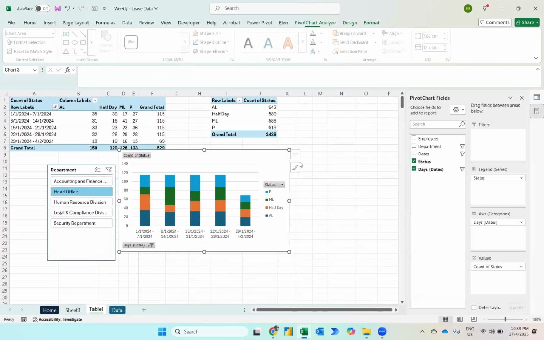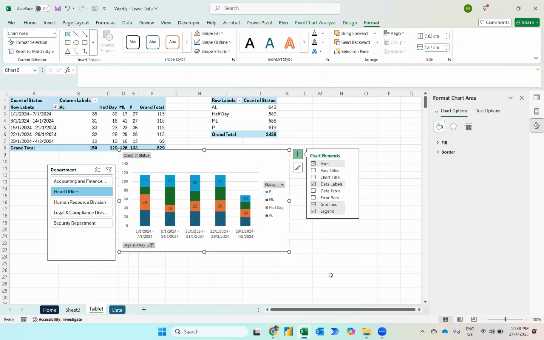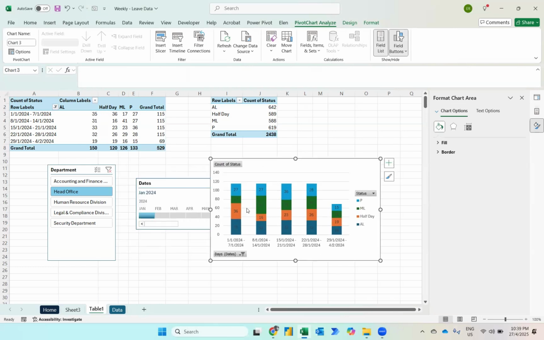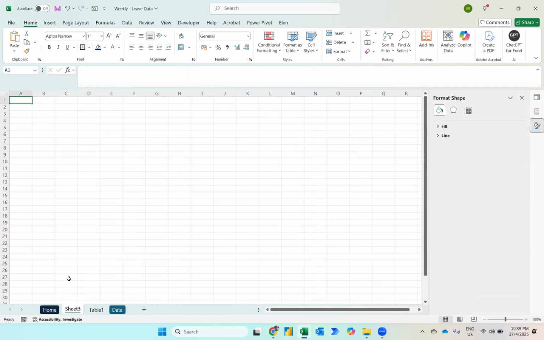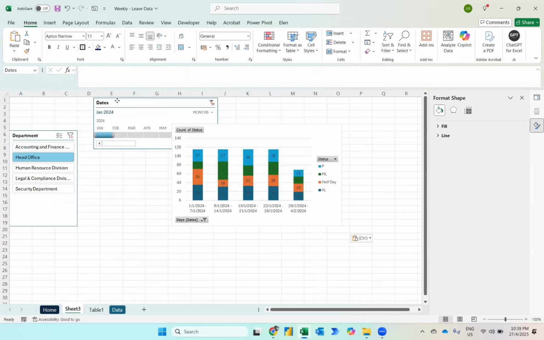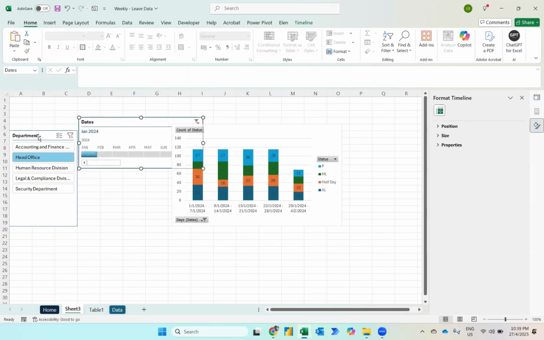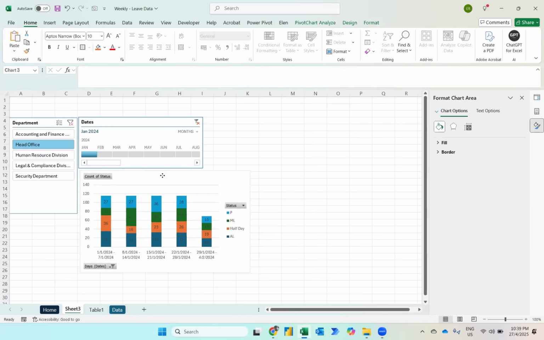I press OK and I'll put in data labels so that my manager can see the numbers over here. Of course, all these numbers here. So I'm just going to expand this, select all these, Control X, and put it over here. Okay, so now we have this data. The timeline is over here, the slicer is over here, and the chart is over here. Okay, so this is the data.